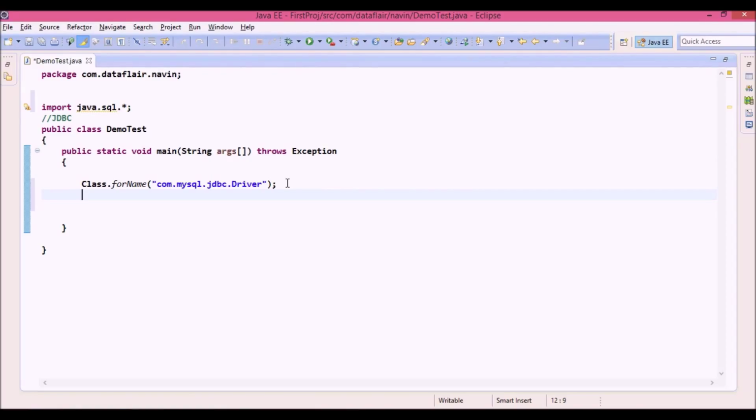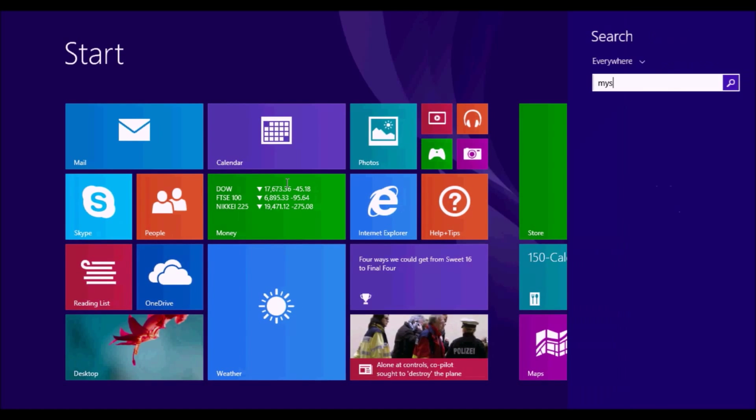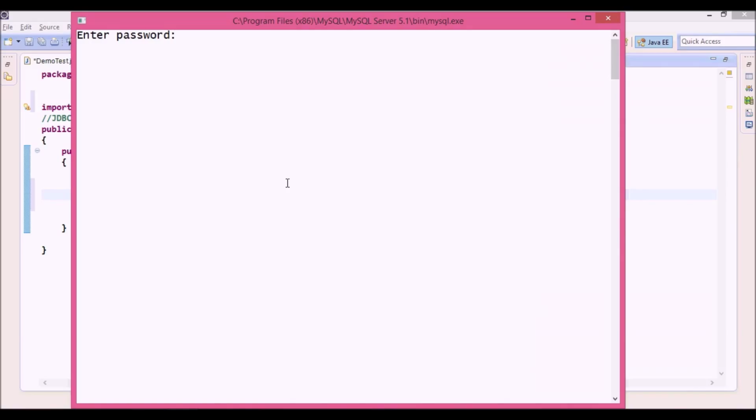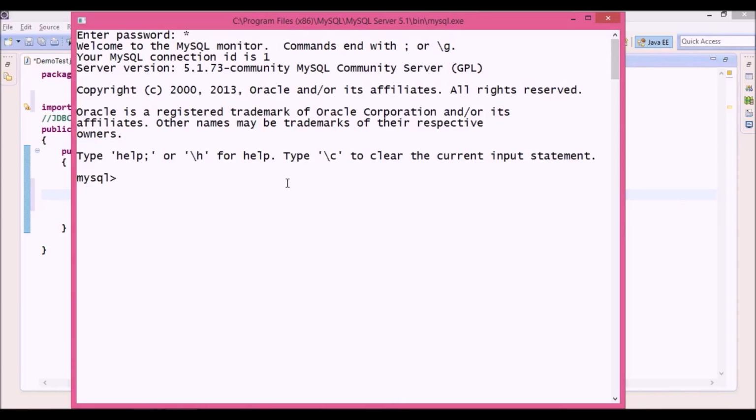Now, what next we have is, let's go for the next step, which is you have to create a connection. Now, before going for connection, there should be a database available in your MySQL. So in order to create a database, open your MySQL. So let's go to MySQL Command Line Client, and the password I have set for my system is 0. So we'll press enter. You can see this is a MySQL command prompt.